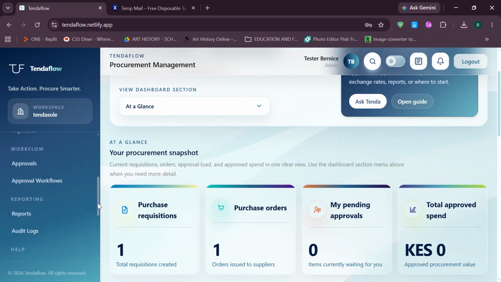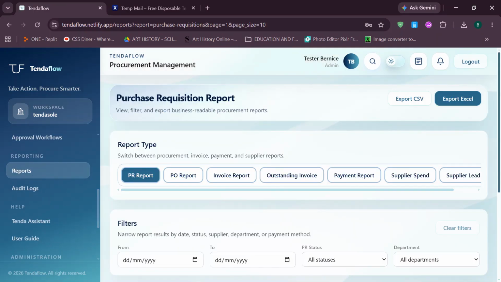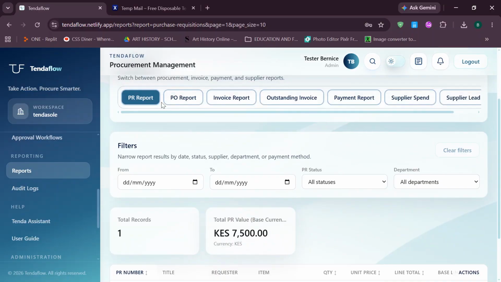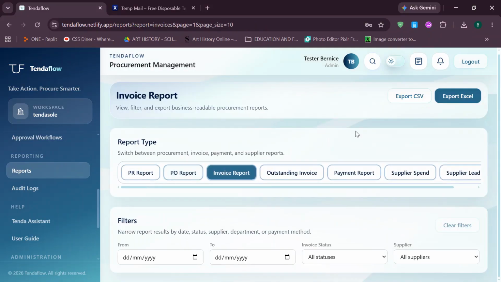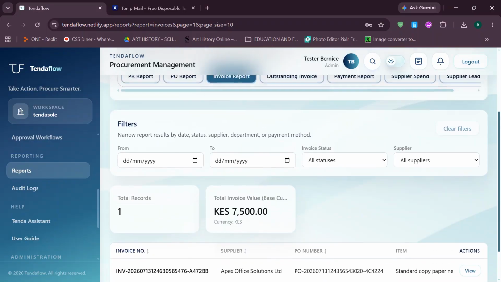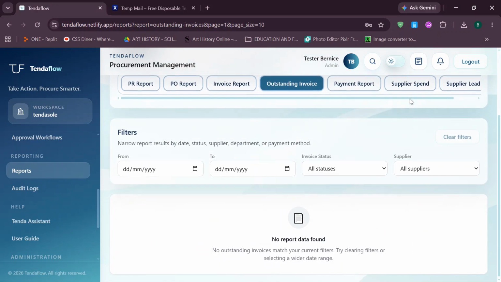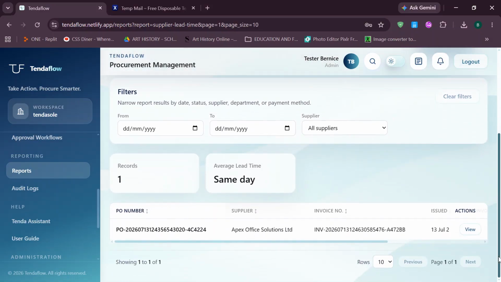If you want to see how much you've spent, you can come to the reports section and you'll be able to view the total PR value for the item that was requested, the PO value, the invoice report value, and the outstanding invoice if you've not paid the full amount. You can also look at the supplier lead time to see how fast they actually sent it. You can see for us the items were delivered on the same day.